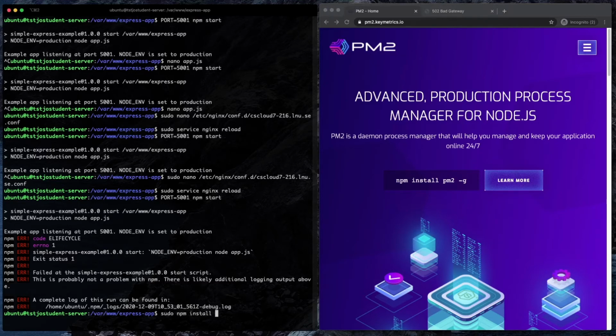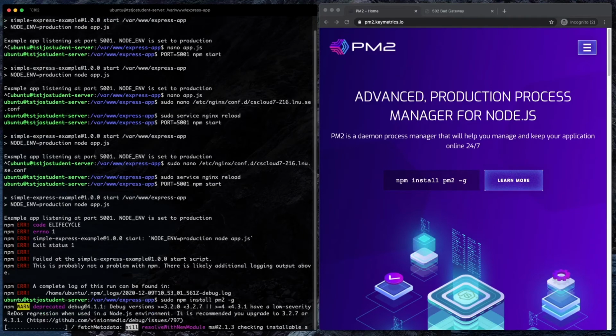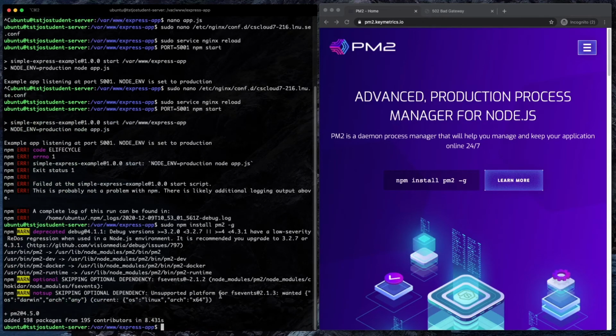I will install PM2, and I will install it globally in this case, so this one will work for every app on our server. This should go fairly quickly. Using PM2 is really, really simple.